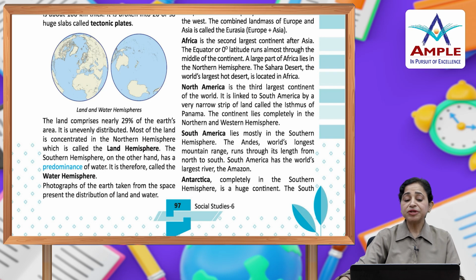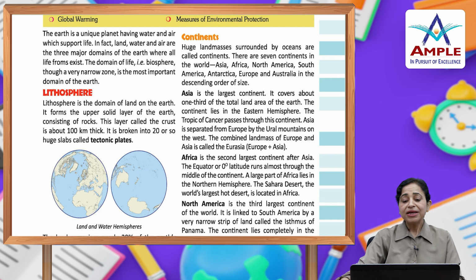Photographs of the earth taken from the space present the distribution of land and water. जो हम स्पेस से फोटोज खींचते हैं ना हमारी धरती की बेटा, उससे हमें पता चलता है कि कितना धरती पर पानी है और कितनी लैंड है. Continents, huge land masses surrounded by oceans, are called continents. There are 7 continents in the world जो आप जानते हैं: एशिया, अफ्रीका, नॉर्थ अमेरिका, साउथ अमेरिका, एंटार्क्टिका, यूरोप एंड ऑस्ट्रेलिया in the descending order of size.